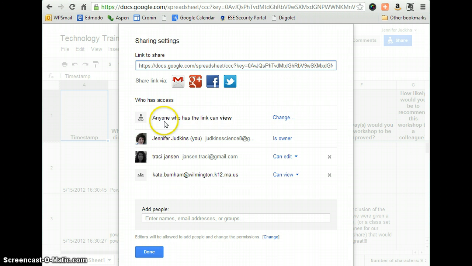But be aware that you need to make sure your permissions are set correctly. So right now, this link for sharing, anyone that has the link can view the file, which is what you want. You really don't want anyone changing the data, so you just want them to be able to see it. You can add people's addresses, or you can just copy and send them the link. Again, this is for sharing the actual data from your form.